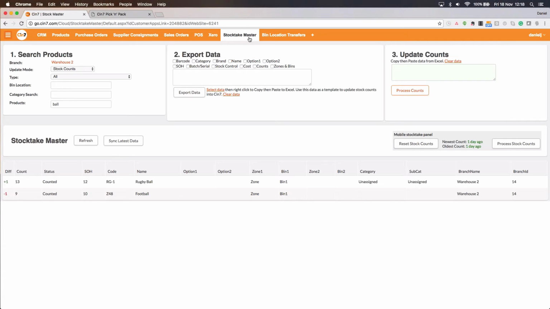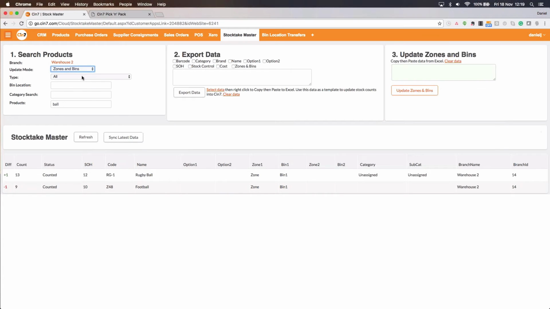But it's a lot quicker to allocate 2 products. And that can vary from branch to branch. So you'll have 2 different locations per branch. And the way you do that is you just select the zones and bins, and then you export all your product data. It gives you a spreadsheet with 4 columns. You've got zone 1, bin 1, zone 2, bin 2. And you can just enter in the product data over there, the location data, and then you just upload it back into the system, similar to doing a stock take, and it will apply those locations to each product.